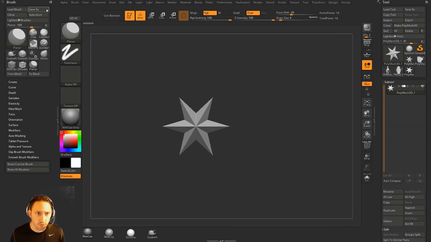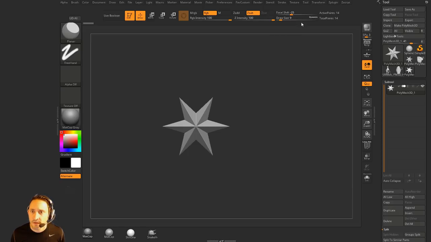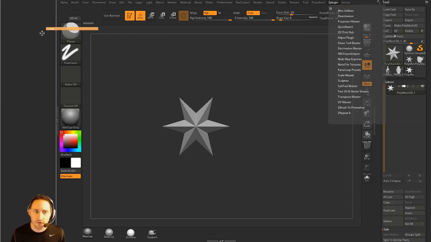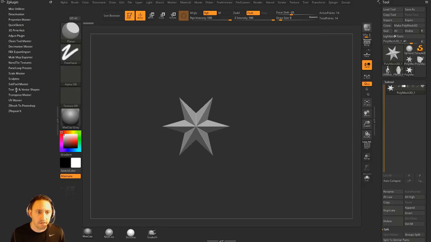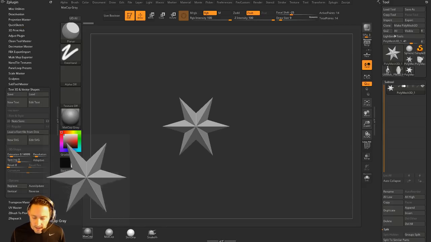But I'm going to take this left one here. The brush menu is in there. I can just go ahead and get rid of that just by clicking that little white circle. And I'm going to take the Z plugin and just drag that on over here. So with this, let's go to the text 3D and vector shapes.